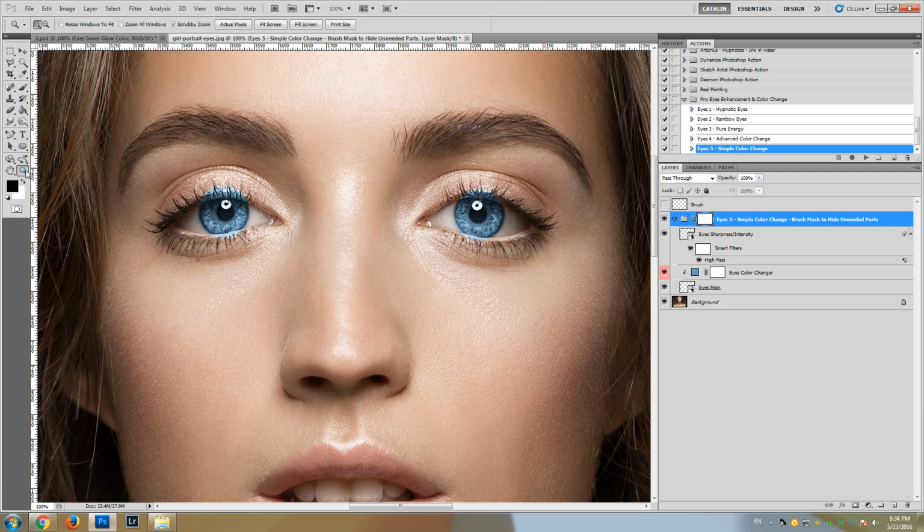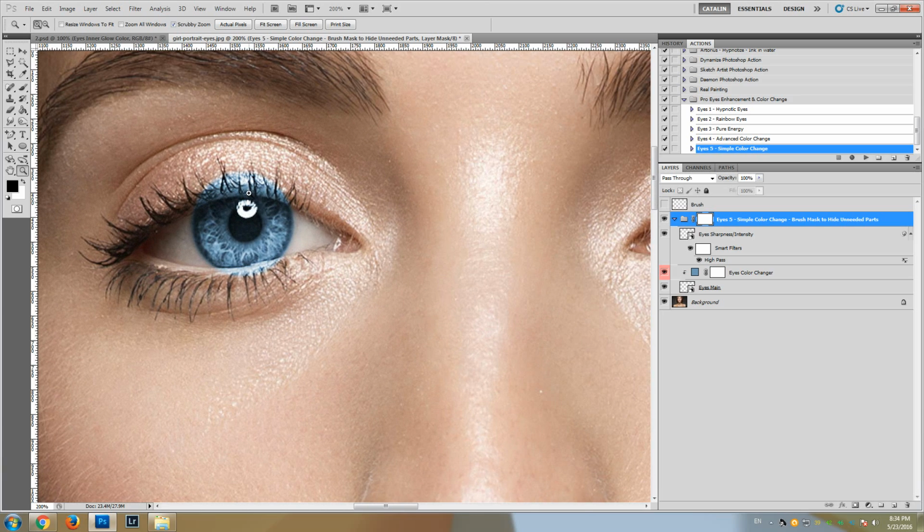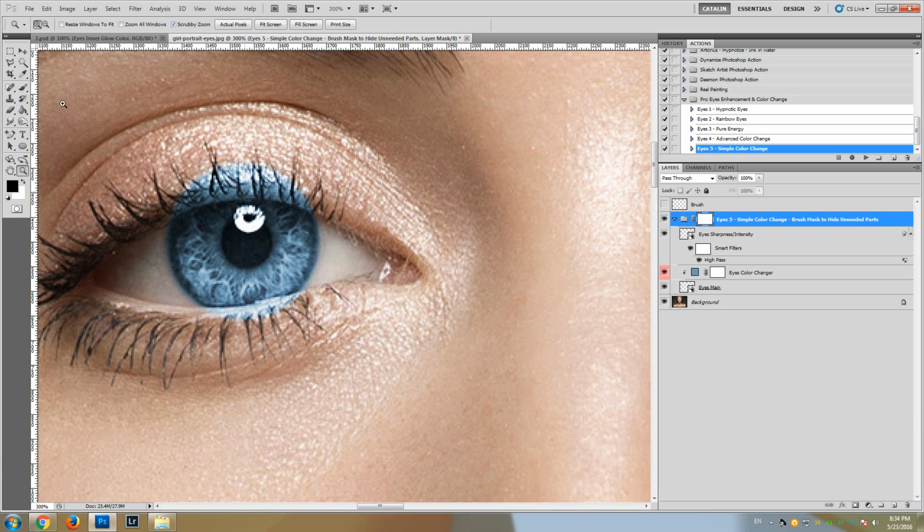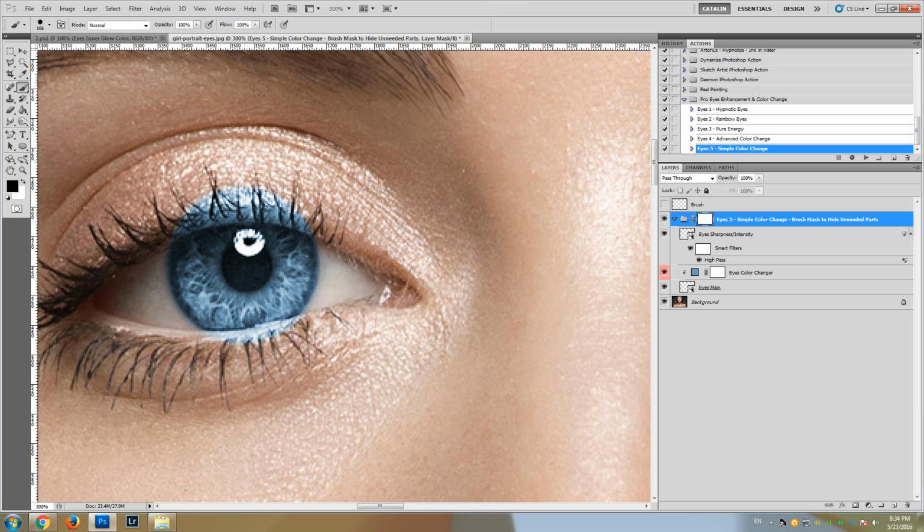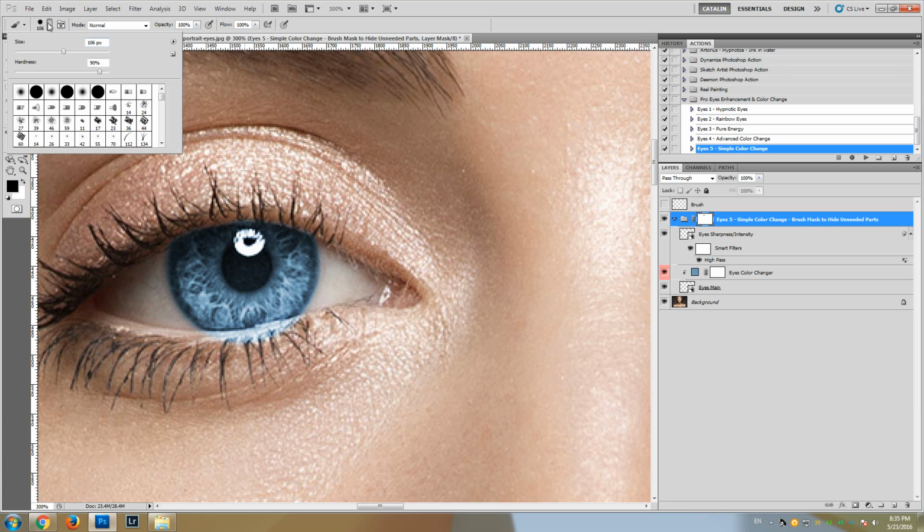because we're going to zoom in a bit and use the same brush, and I'm going to brush with a black color on this mask, which is selected. I clicked on it, and we're going to hide the part of the eye which we don't need.